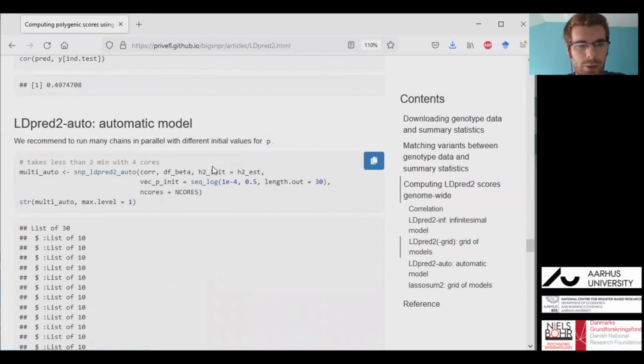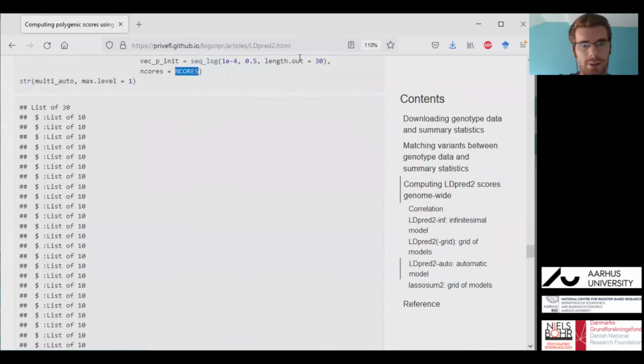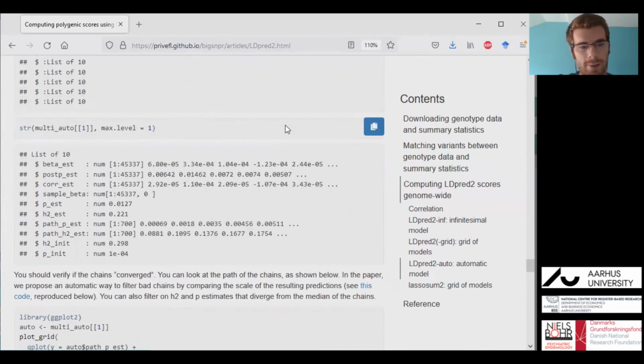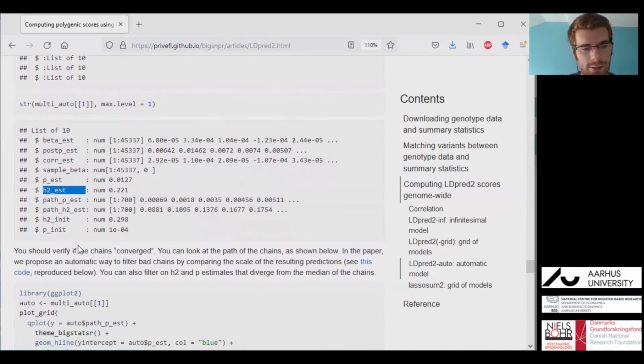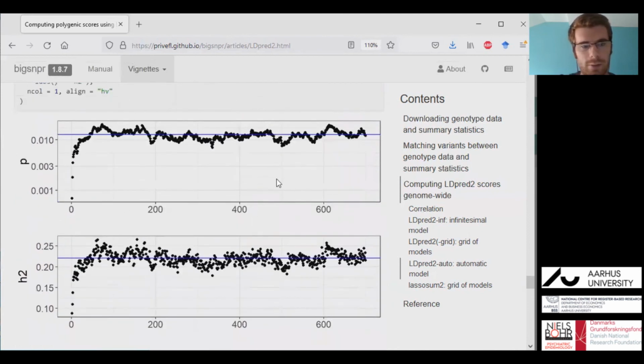And then we have LDpred2 auto, which, instead of trying many values for the hyperparameters, just estimates them from the data. So the SNP heritability and the proportion of causal variants are estimated directly from the data. We run many models here as well because we run many chains with different initial values for p. So in parallel again, you get here 30 different models. You can look at one of them where you get the betas, the probability of being causal per variant, the p estimate, the h2 SNP heritability estimate, and so on. You can look at them in ggplot2, like the path of each iteration, the values of each iteration in the Gibbs sampler.